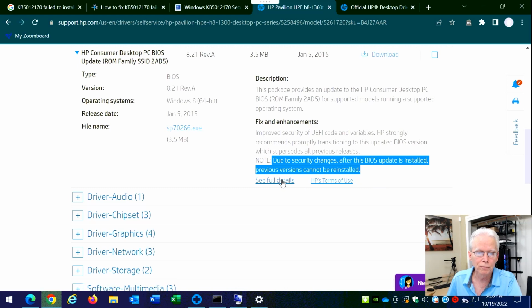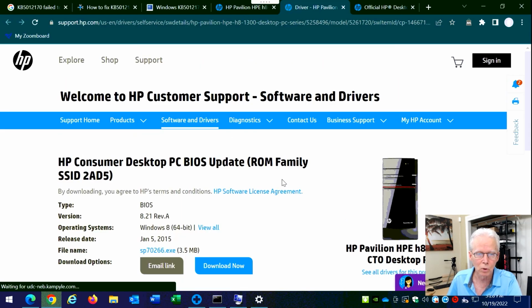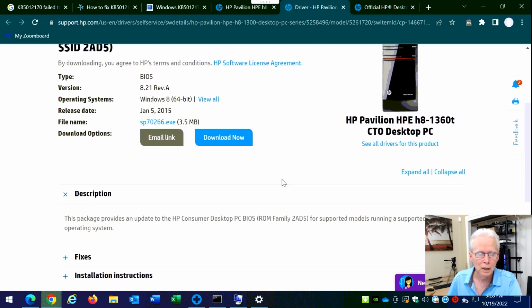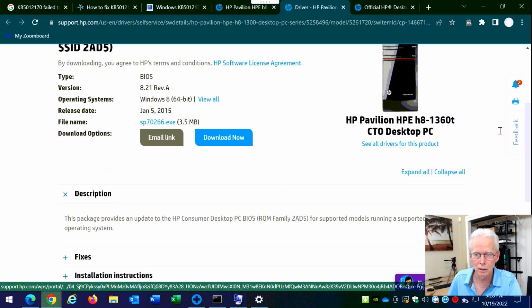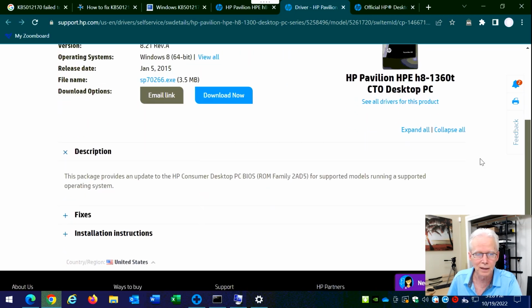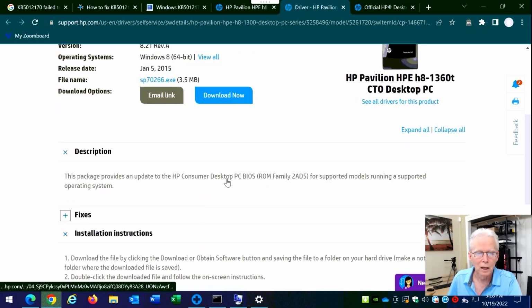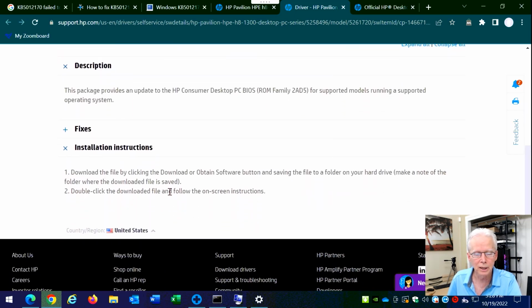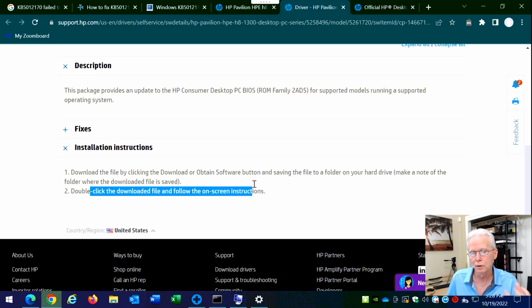So if I go in here to see full details, to see what more I can find out about the installation, I scroll down here and there are installation instructions. So scroll down a little bit more and then expand that section. What it tells me here is download the file by double-clicking the download or obtain software button, save it on the hard drive, double-click the download file, follow the on-screen instructions.